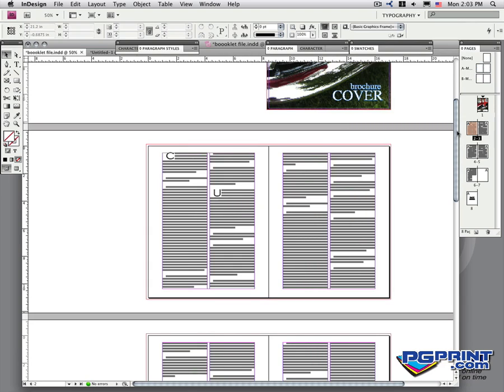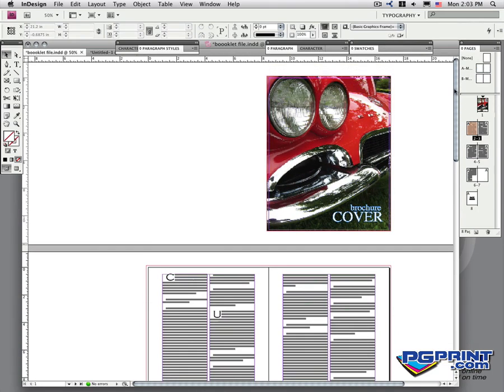Now I will option drag the cover image down to page 2. The text box here needs to be deleted. The text is set to auto flow. When I delete the text box, it will flow to the next page automatically.